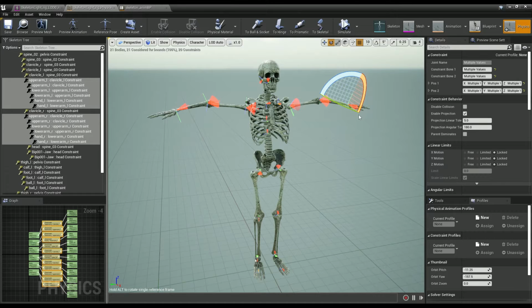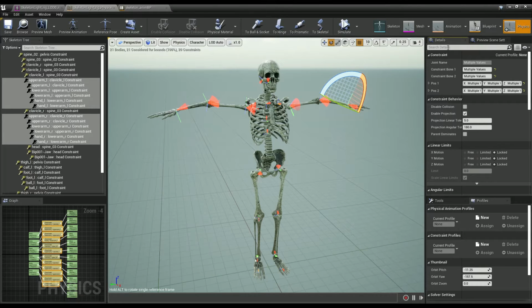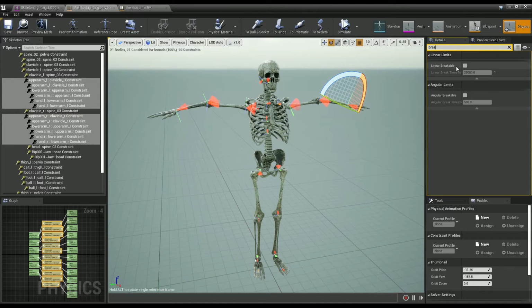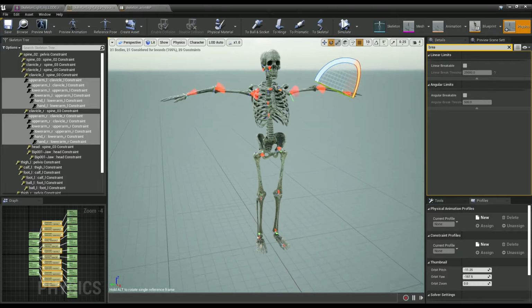And you don't even need code for this. All you have to do is apply force to the skeletal mesh. And just search in here, break. You'll get linear breakable and angular breakable. You just check those and set the break limits in terms of force.